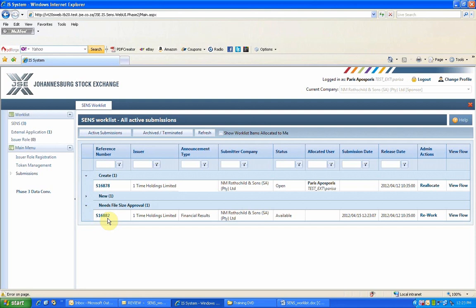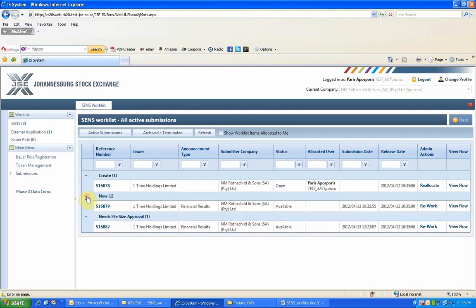Once an announcement is submitted to the JSE for processing and dissemination, the user can track the progress of the announcement in the work list. The various items submitted by the user will be reflected under various headings in the work list, depending on the status of the item. As the item moves through the various stages, it will change status. The user can also determine what the various activities in the process are by selecting View Workflow in the grid.